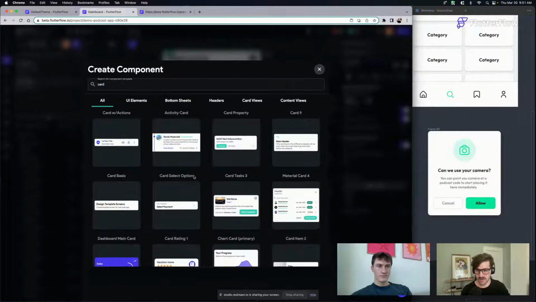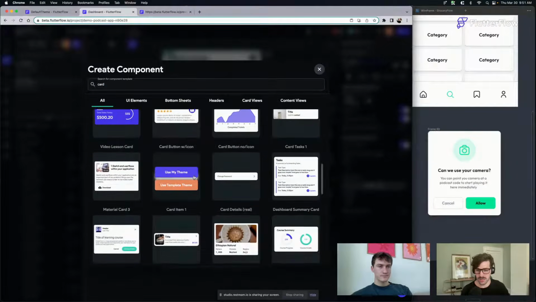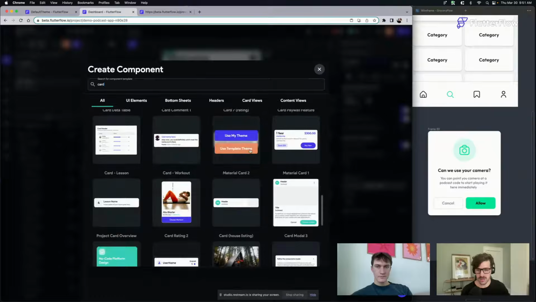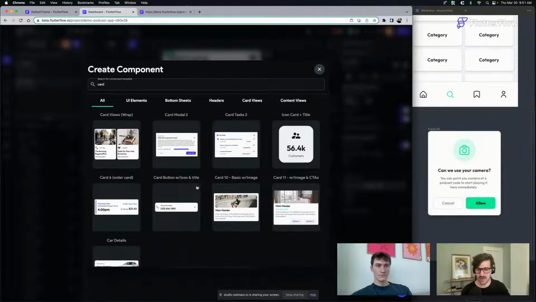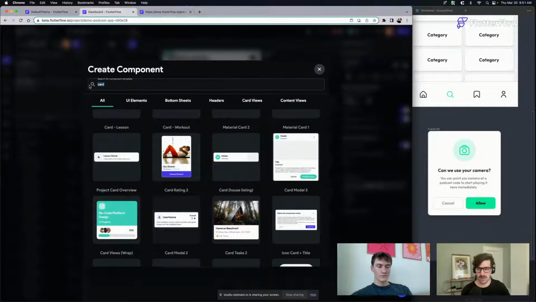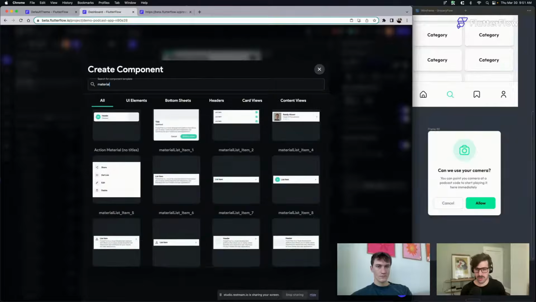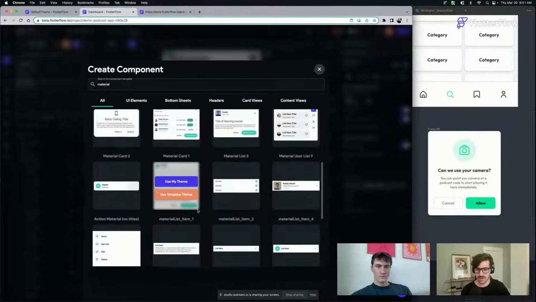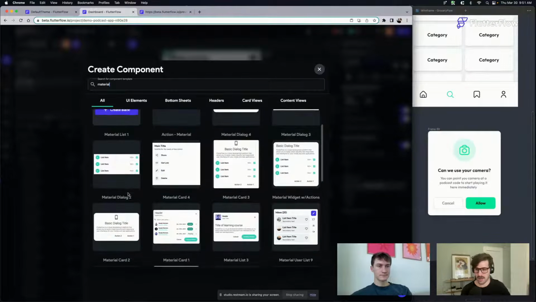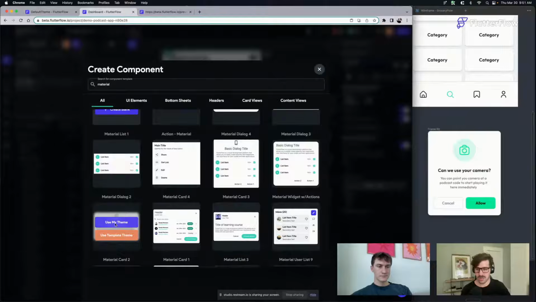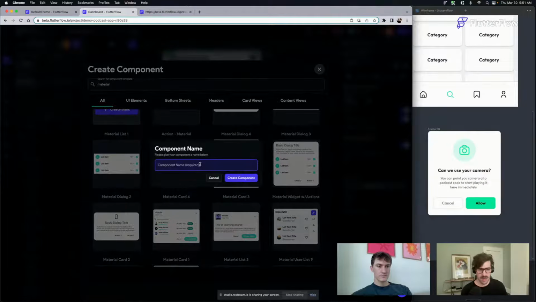I'm gonna utilize some of these. So we have new templates. See, you can utilize all of these actually in the builder as well. But I'm going to create an actual component. Let's see, material. We have material components here. Pretty nice. I'm going to use this one as my base. I'm going to say access camera modal.